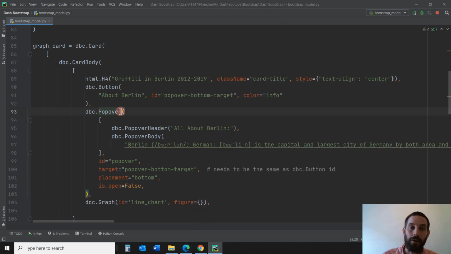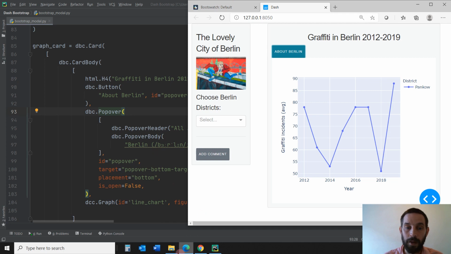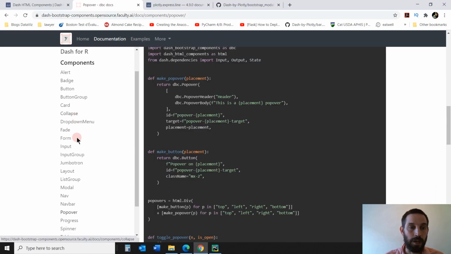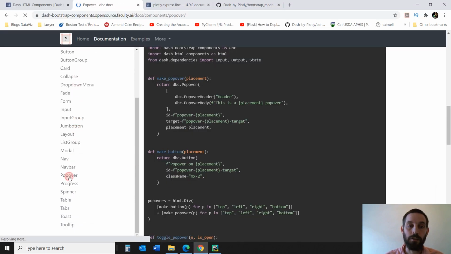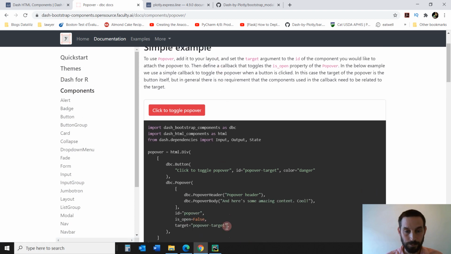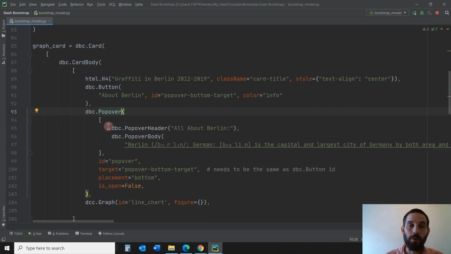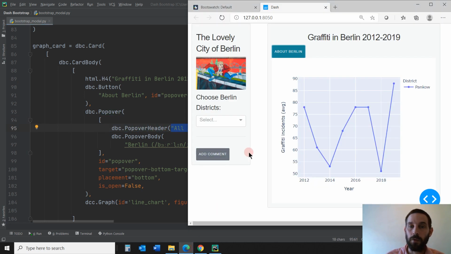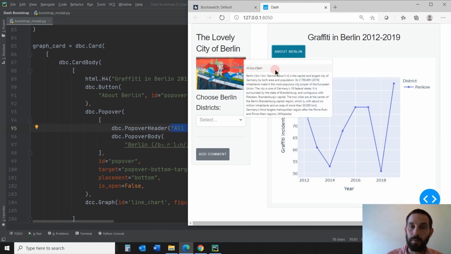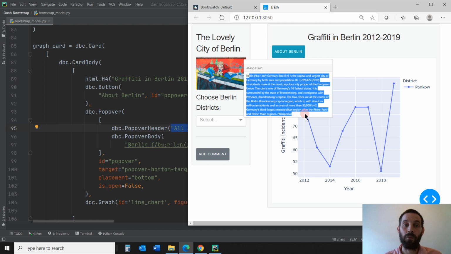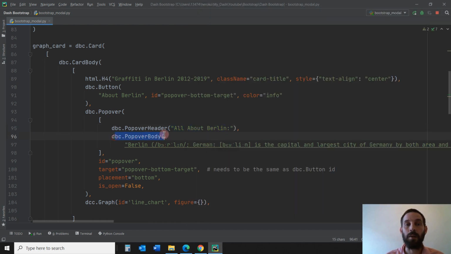So what is it built out of? DBC popover, you can also read all about it right here. DBC popover is the popover component. You go there and you read all about the popover. So the DBC popover is going to have two sections. You're going to have the DBC popover head, the head section, all about Berlin, which you can see right here. When you click on it, you see all about Berlin. And it's going to have the main body section where I just copy pasted Wikipedia content, the DBC popover body. All right, and it's just a string.